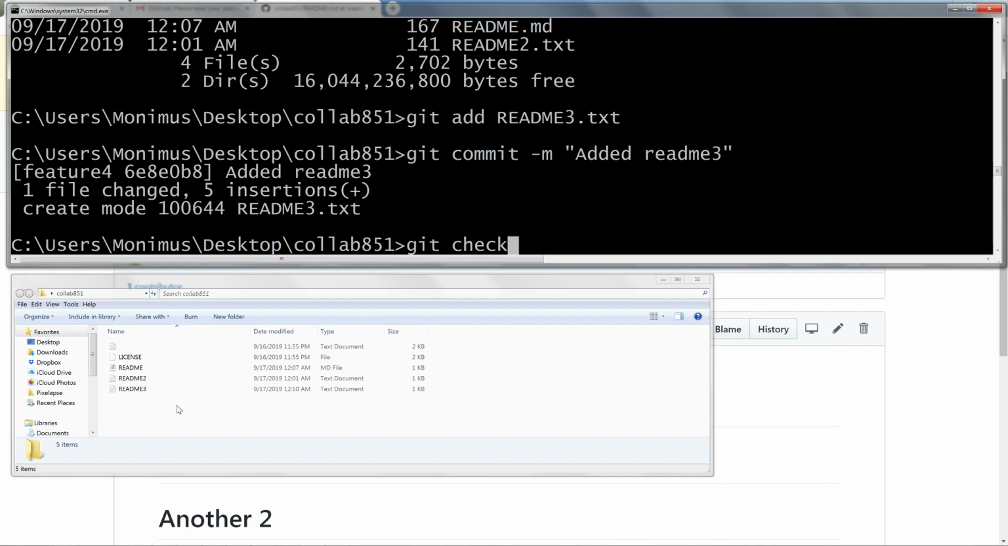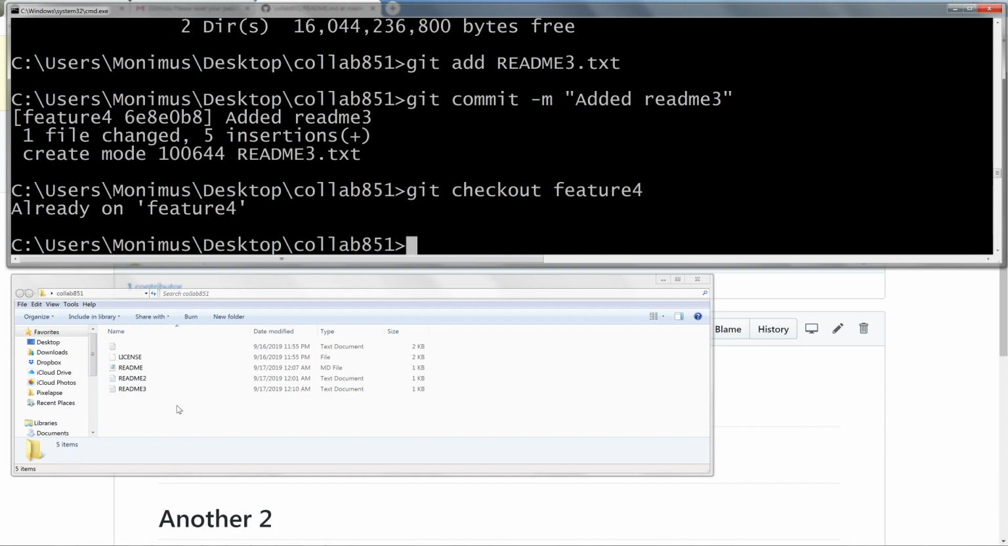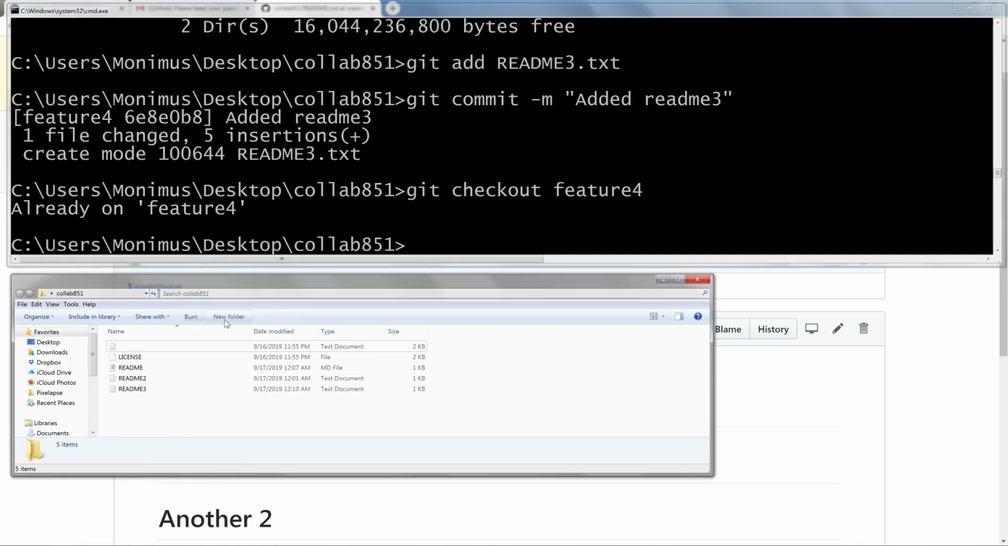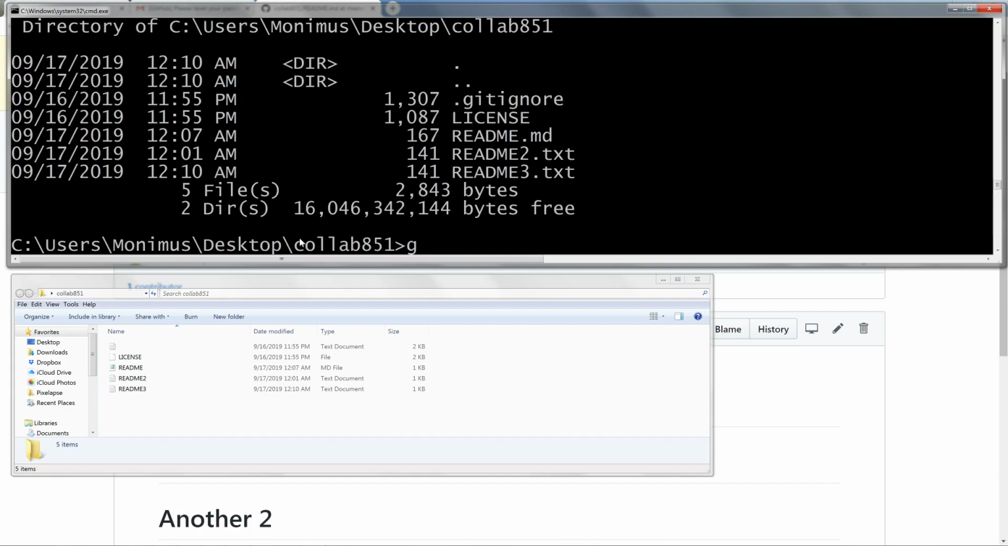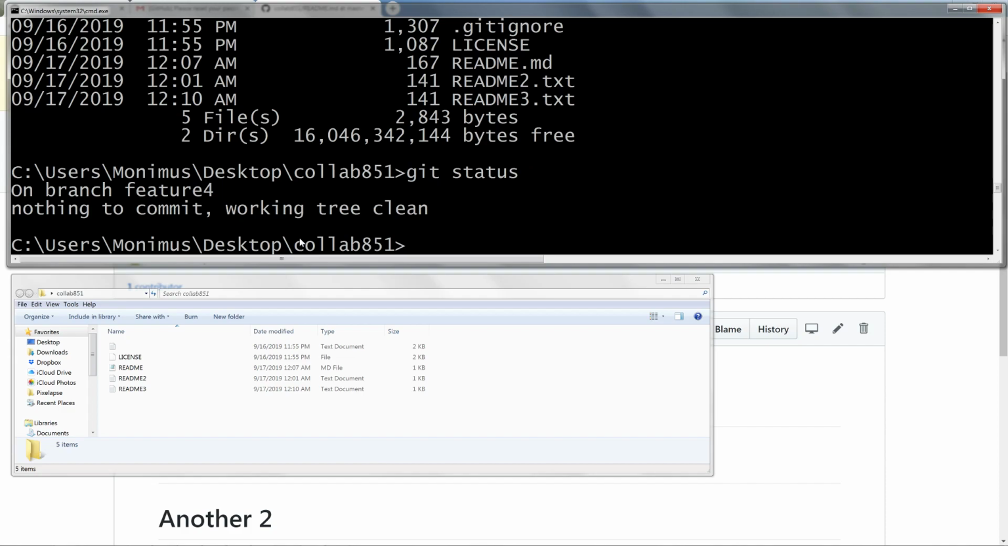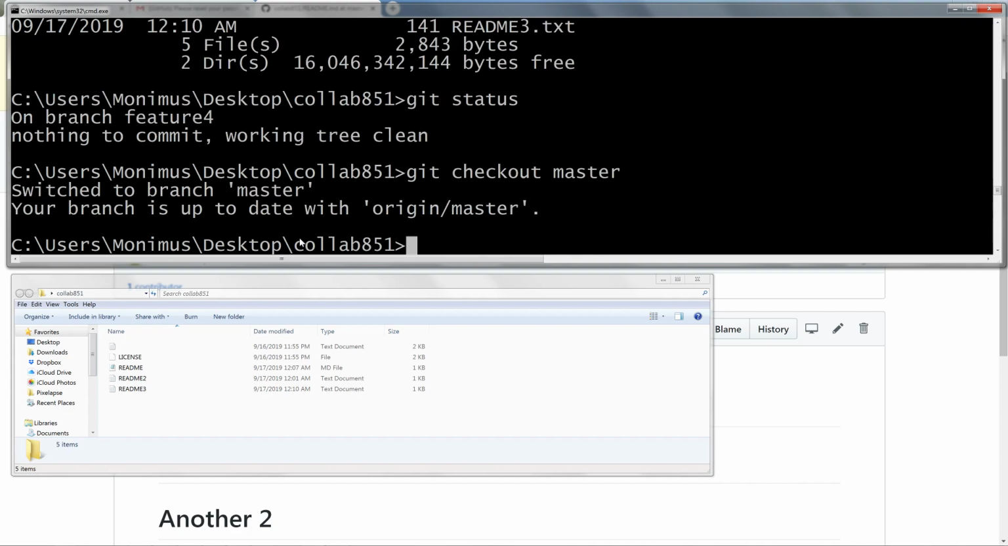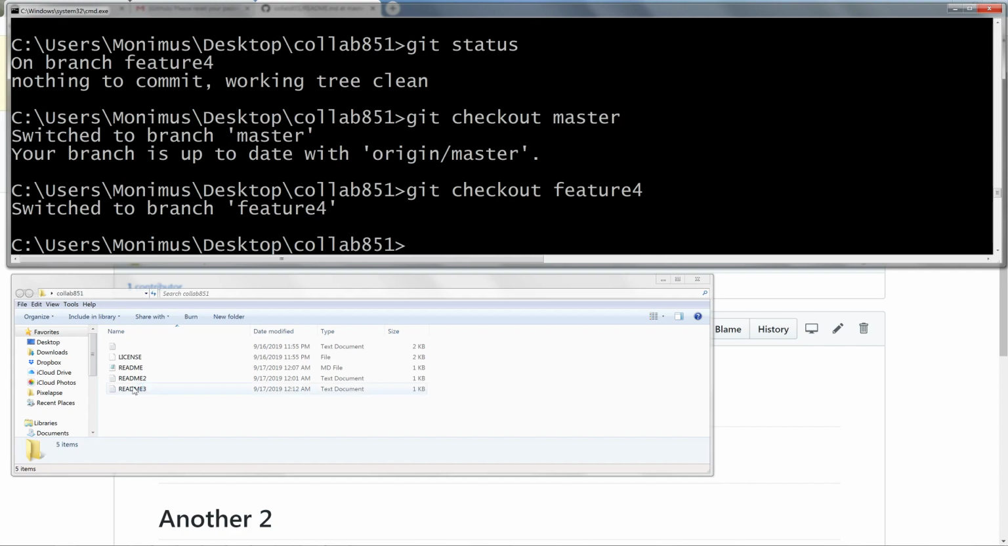So I'm going to do a git checkout feature 4. And let's just take a look at this. I might have been on feature 4. Let's do a git checkout master. And yeah, so when I went to master, see the readme 3 disappeared. And then if I do a git checkout feature 4, it's going to come back. And see, it comes back.